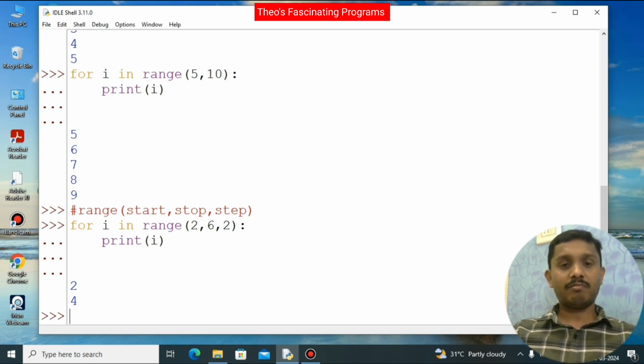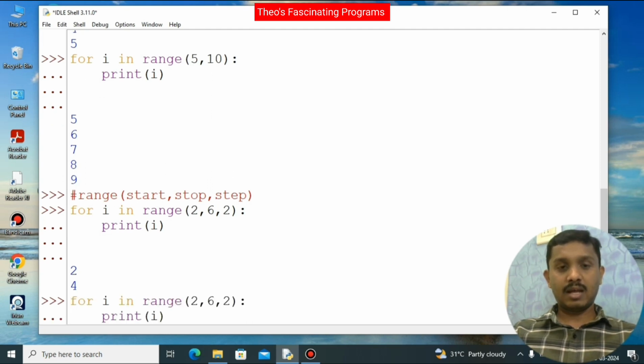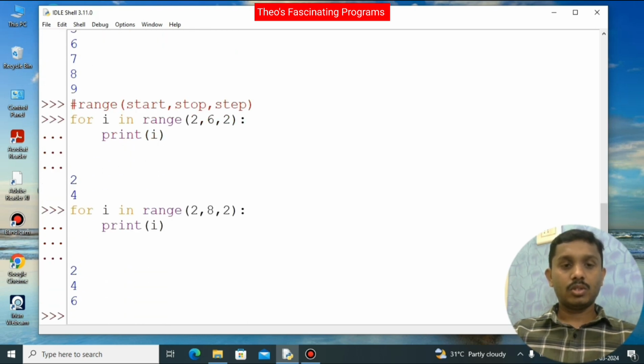Why? Because the step value is 2. The same thing: if I change the example, so instead of 6 I'll give a stop value of 8. Now the start value is 2, the next increment after 2 is 4, and the next increment is 6. So we will not get 8, because the stop value is n minus 1. Here we will get the answer 2, 4, 6.